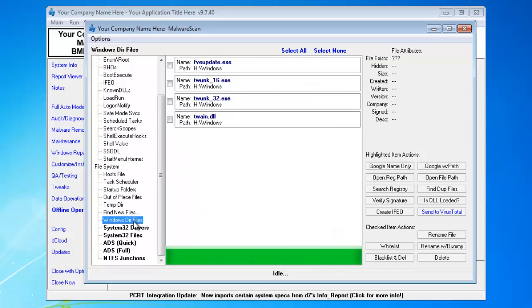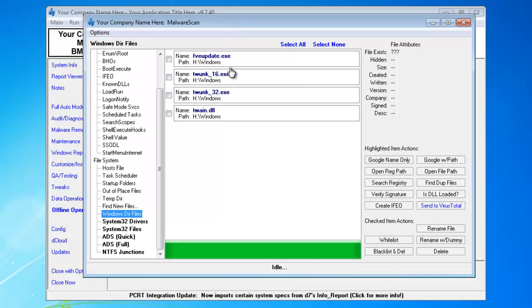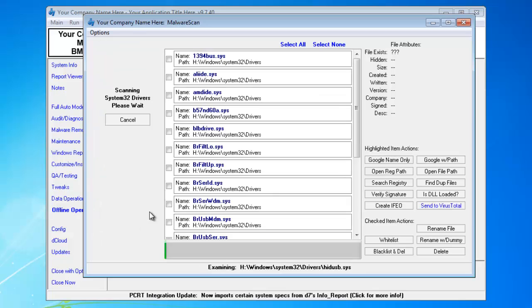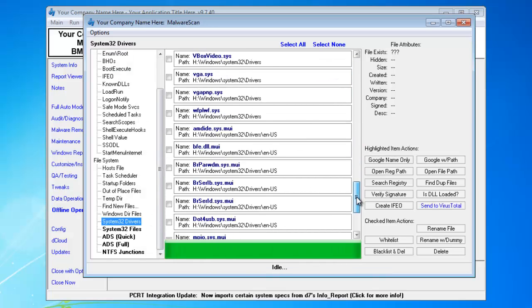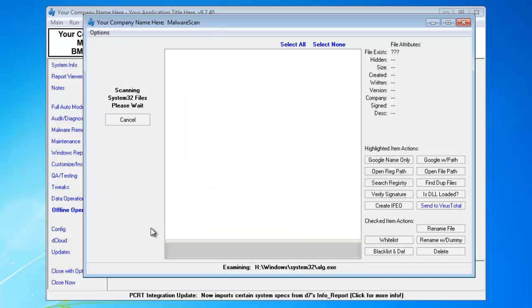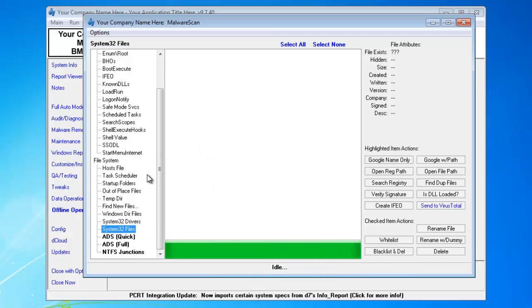Windows directory files. This will show you all executable and DLL files in the Windows directory that it doesn't recognize, anything that's not on your whitelists. We've got System32 drivers. This will show you every driver in System32 that's not in your whitelist. That's not necessarily bad stuff. System32 files, again, this is just like the Windows directory search. Executables and DLLs that do not reside in your whitelists.